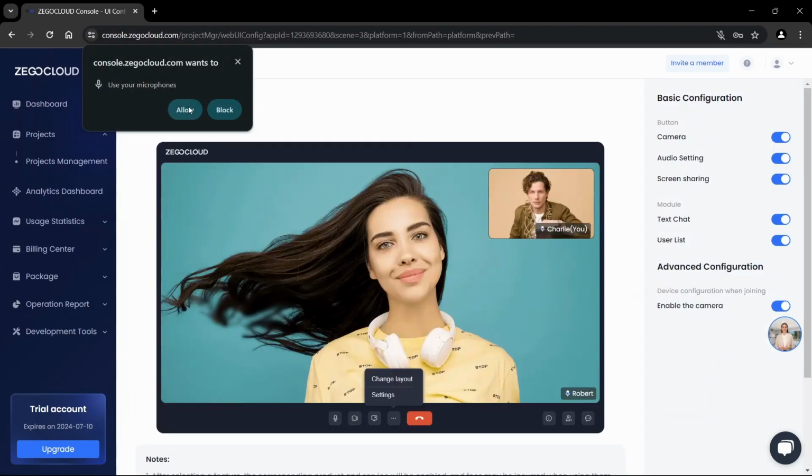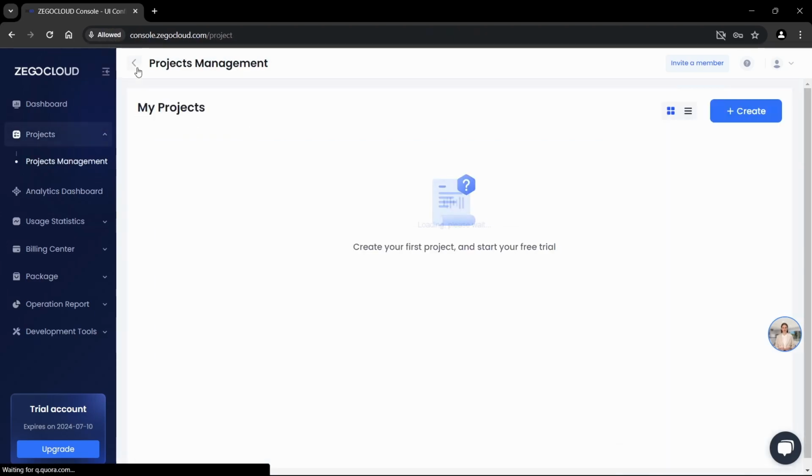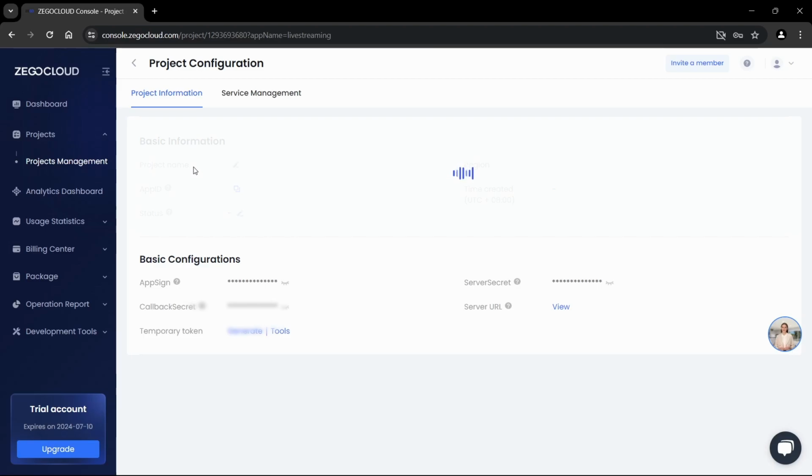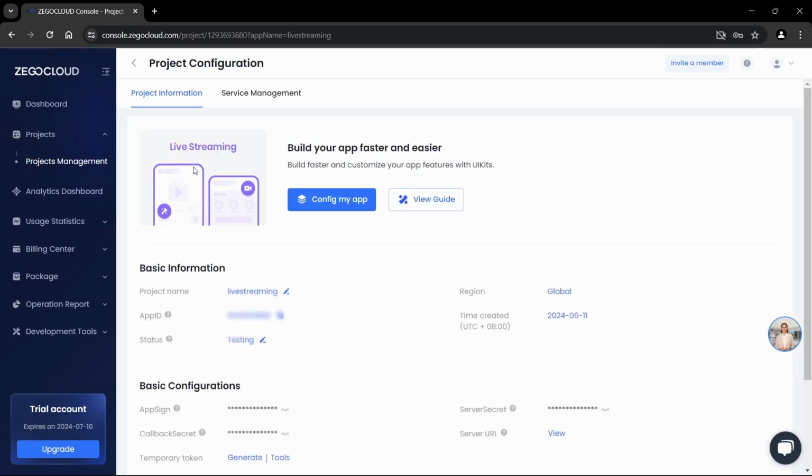Let's go back. It should have already created our project, which it has. Now there's two things we need here that's important. It's the app ID and the server secret.